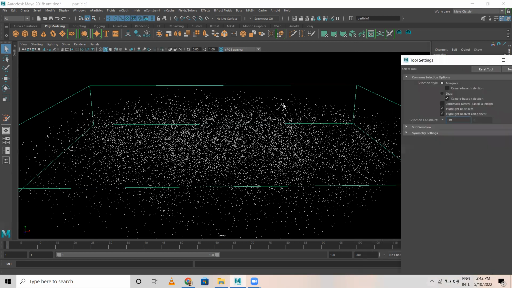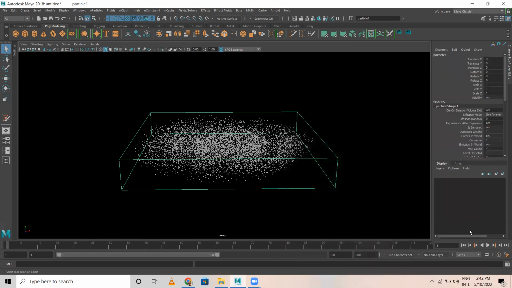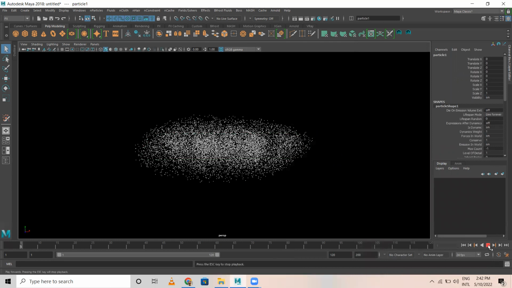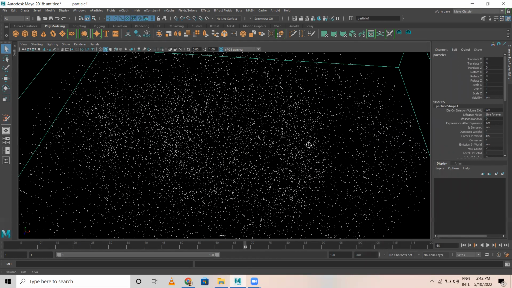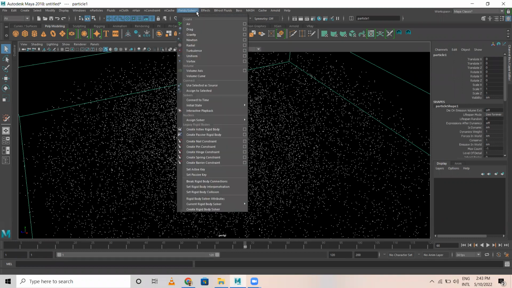So let me start playing this, the simulation part. When I play, nothing is happening. Why? Because it is static. There is no external force for the particles to simulate. What are these external forces called? External forces are called fields. You can go to fields and solvers here. These are the fields.